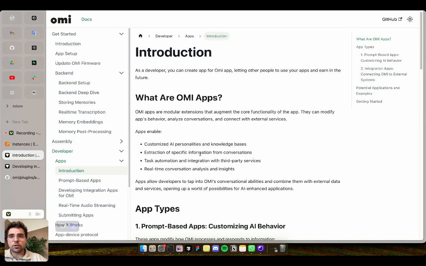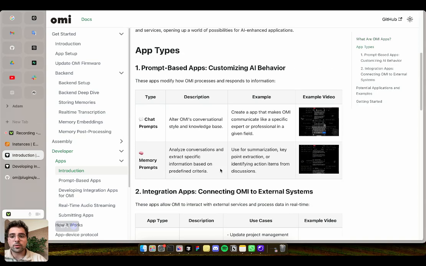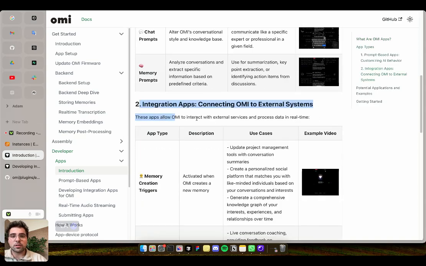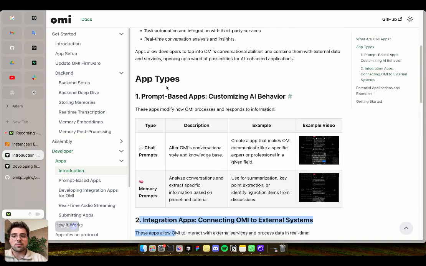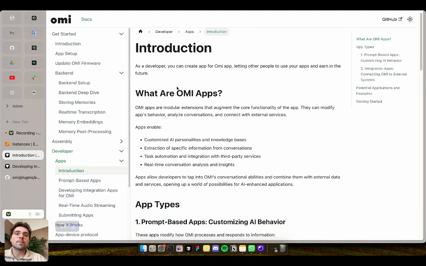Hey everyone. So today we're going to have another tutorial around the OMI documentation. In this tutorial, we're going to see how we can create an external or integration app as part of the OMI apps ecosystem.